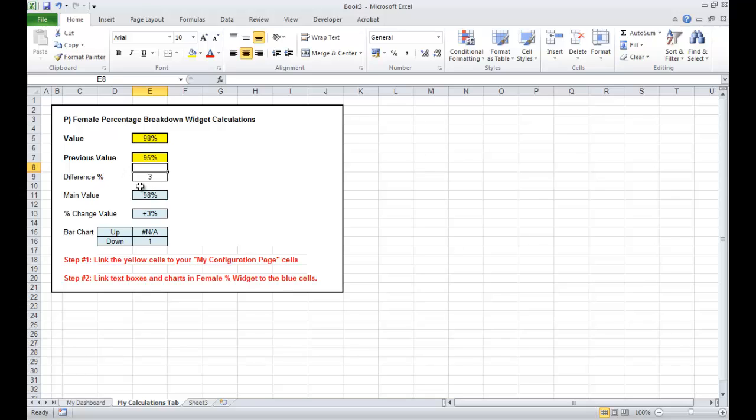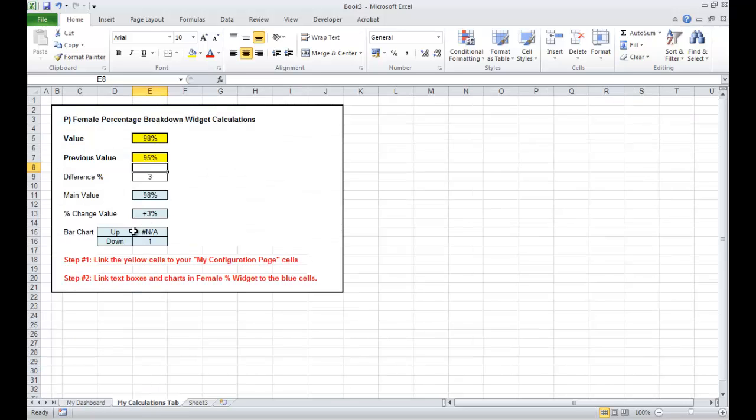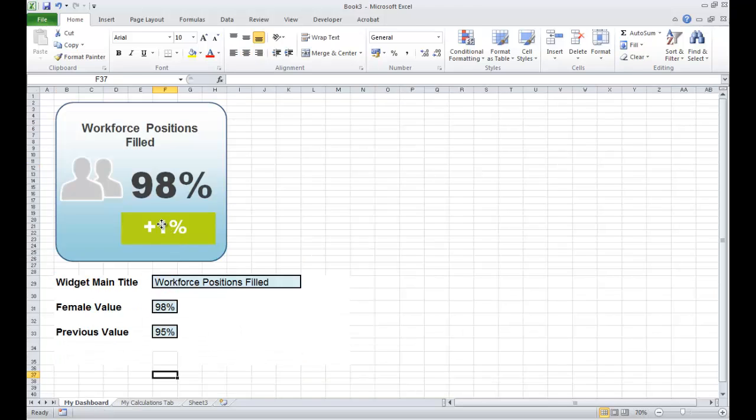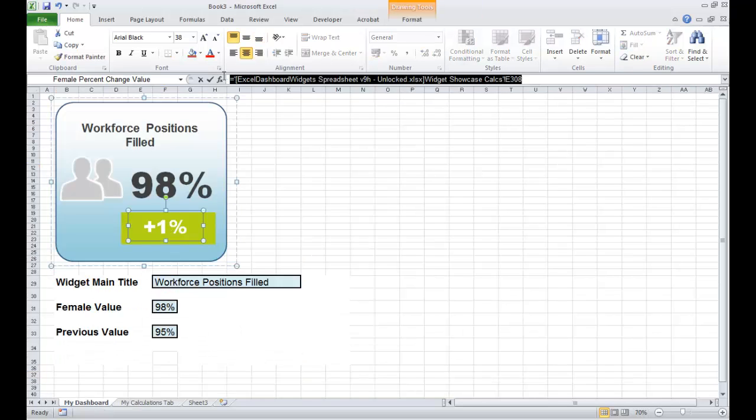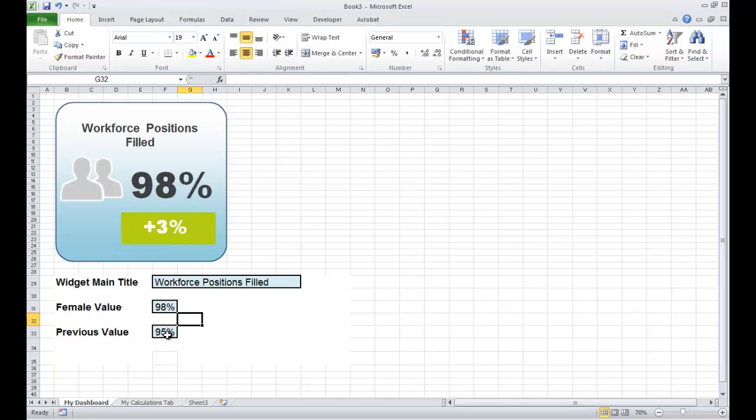So as you can see, the change has gone up 3% from 95% to 98%. And these bar chart values are used to drive the color. If it's green, it's gone up; orange, it's gone down. That sits behind this percent change indicator. So now, if we go over here, it says step two, link the text boxes in the widget to these blue cells. So this is one of the text boxes. This can now be linked to this value. So it's gone up 3%, maybe it was 97%, so it's gone up 1%.